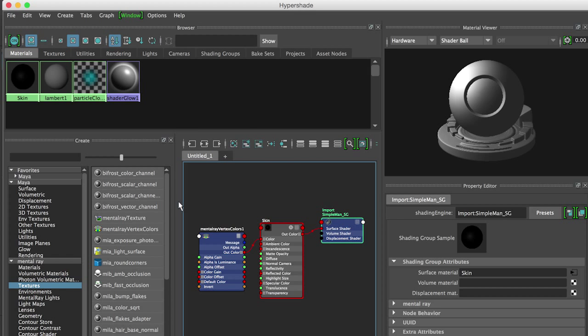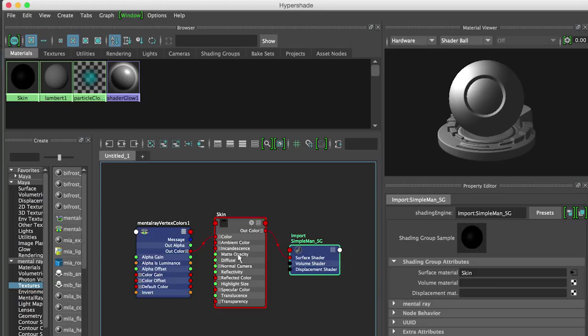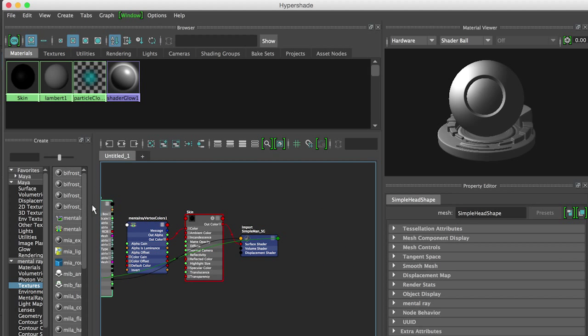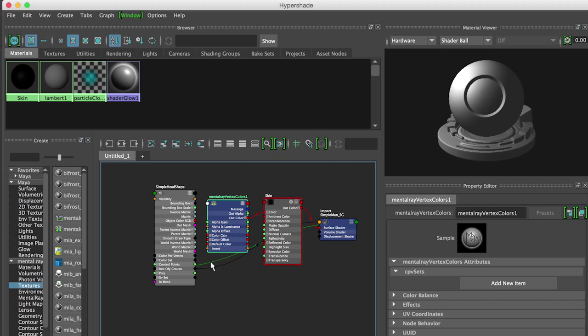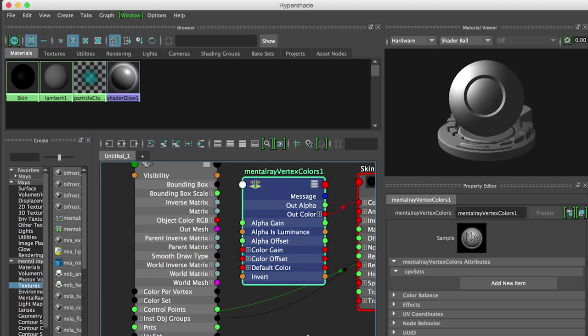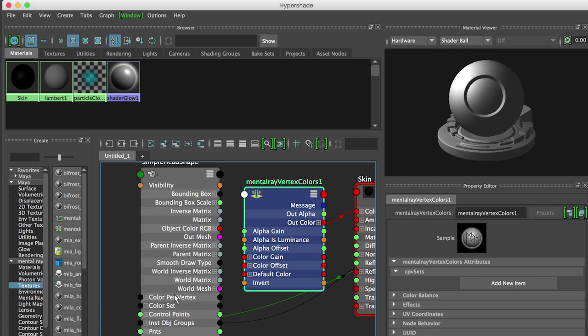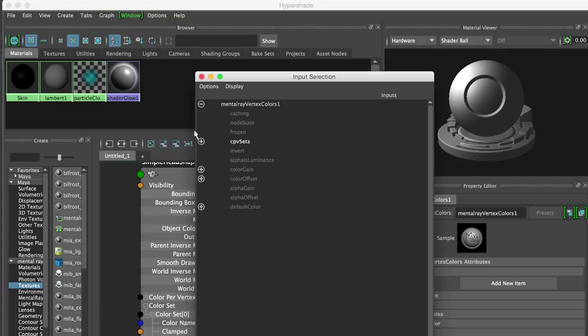So if we look at the input of this, we don't get anything at first unless we hit this one over here. There's our simple head shape that pipes into our shader group. From our simple head shape, it would make sense to take the color per vertex, but no, we take the color sets, and specifically we take the name of the color set and throw that into our Maya vertex colors. There's no input for it, but if you do the white one, you can set other and choose a vertex color per vertex set.